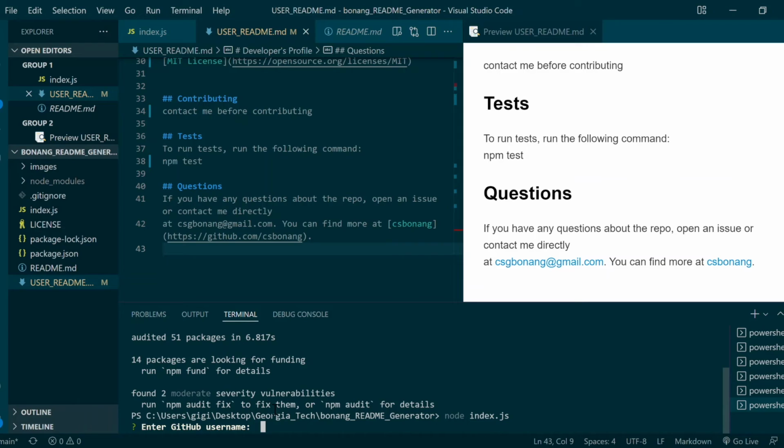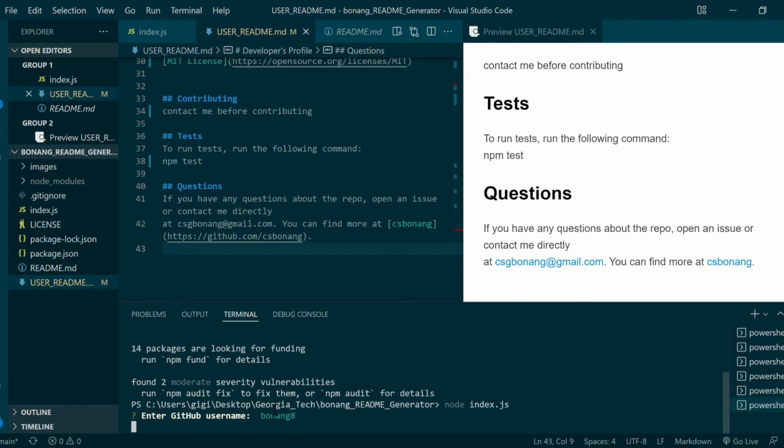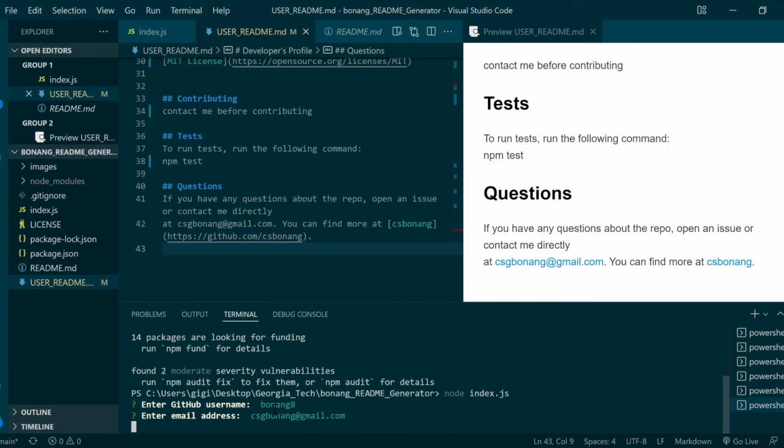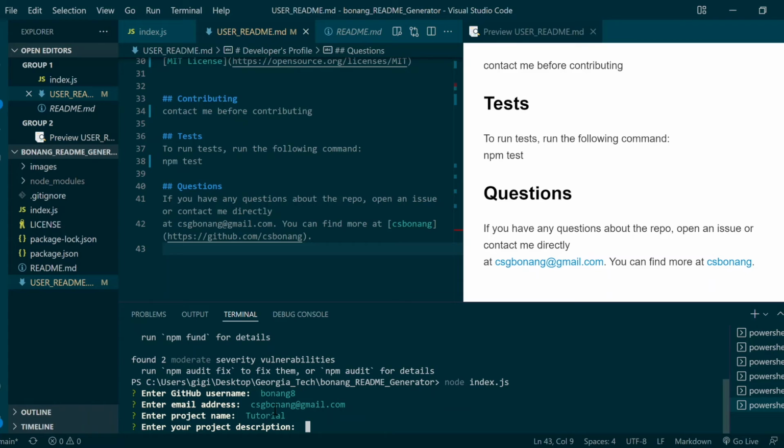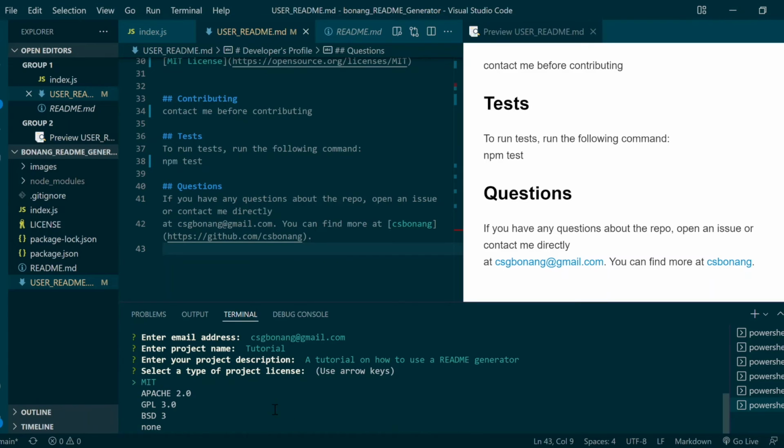So if you type your GitHub username, you want to make sure to type all this in. We'll call this a tutorial. Tutorial: how to use a README generator. For the project license, you could use your arrow keys. Here I'll select MIT for my project license.